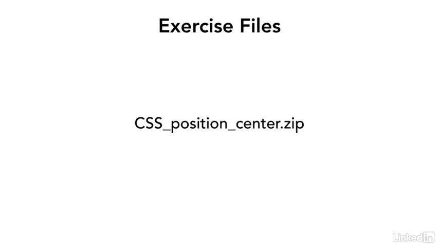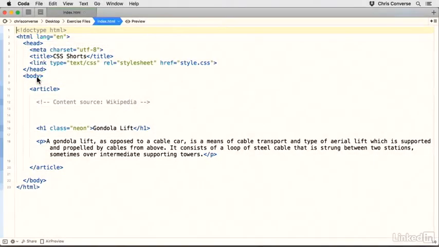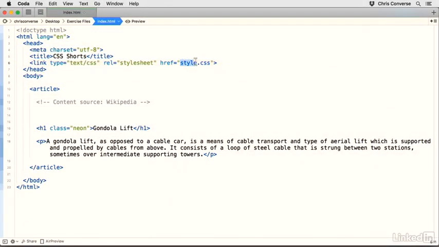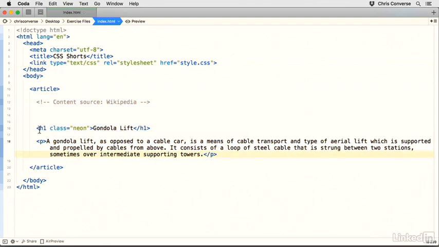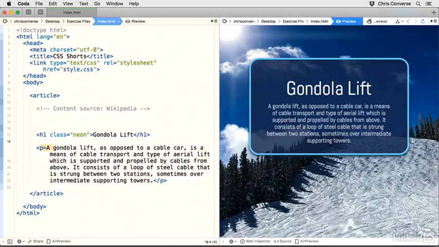If you'd like to follow along with me, download the exercise files, and let's begin by opening index.html in a text editor. Once you have the HTML file open, up in the head area, you'll see we have a link to style.css, which we'll open in a moment. Down in the body area, we have a main article element, and inside there, we have an H1 and a paragraph element. To preview the layout we're going to be working with, you can open index.html up in a browser.